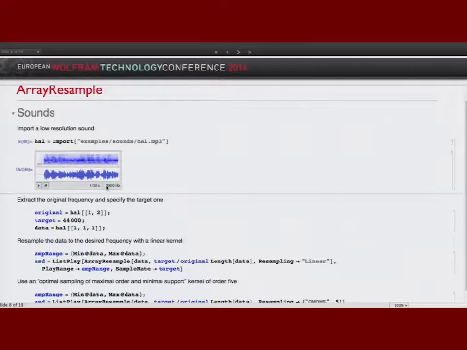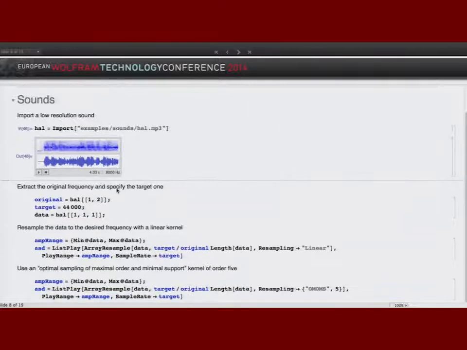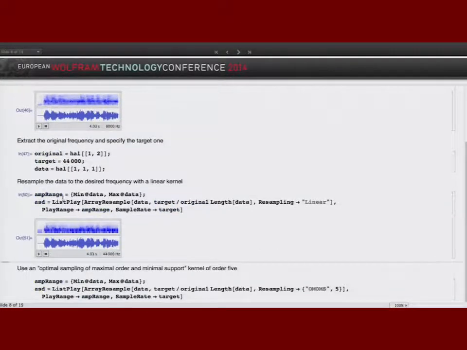Okay, this was HAL from 2001: A Space Odyssey. So this signal is unfortunately 8,000 hertz. I want to upsample this a bit because maybe my other sound objects are sampled at a more proper rate, like let's say here a target rate of 44,000 hertz. So I will specify the target rate, and I will upsample the data set using linear resampling.